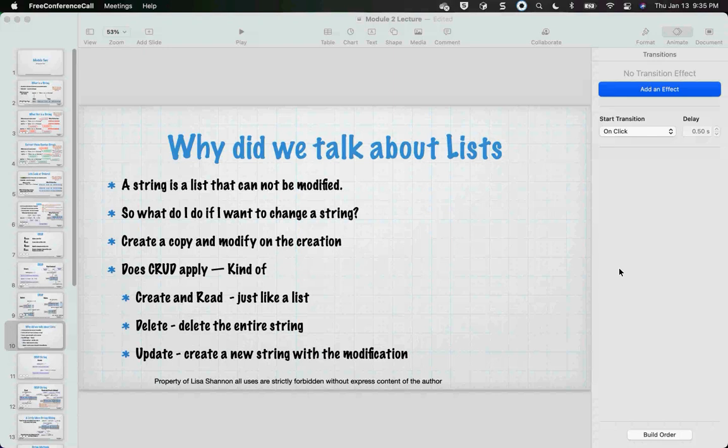Can you do an input, like user entry information, into a list? Yes, we can. And we'll see some of that. And actually, I can give you some examples.